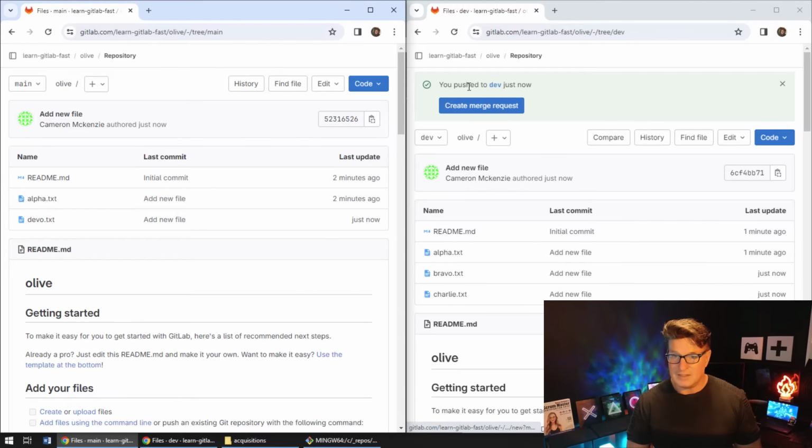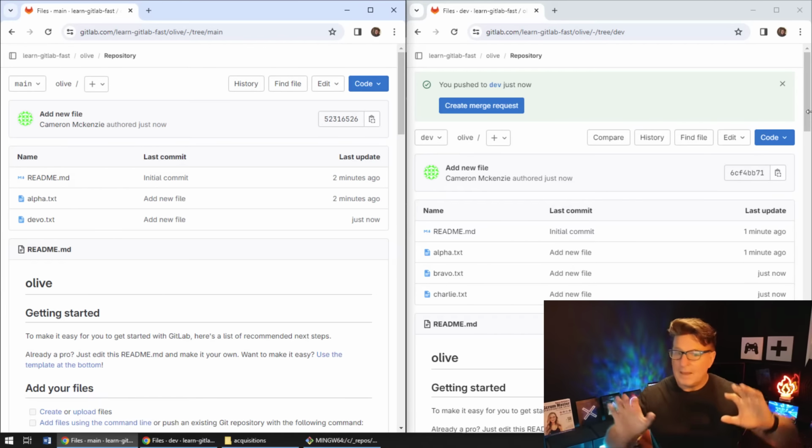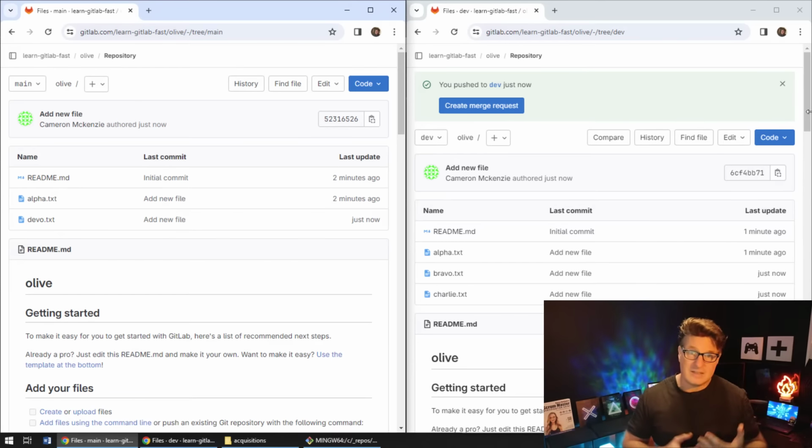We're even getting messages here, right? Hey, you pushed to dev just now. Do you want to create a merge request? So the tool is actually telling us, you know what, you are out of sync and your different branches have different code in them. That's not the end of the world, and that's not necessarily a problem, right? That's just part of normal branch-based development in Git. But a time does come when you need to merge them together, and that's exactly what I'm going to show you next.